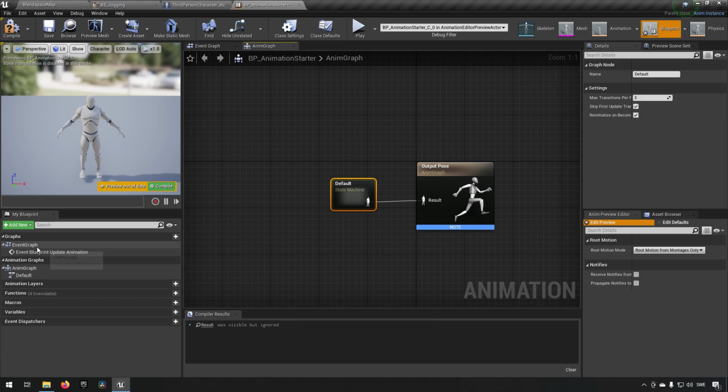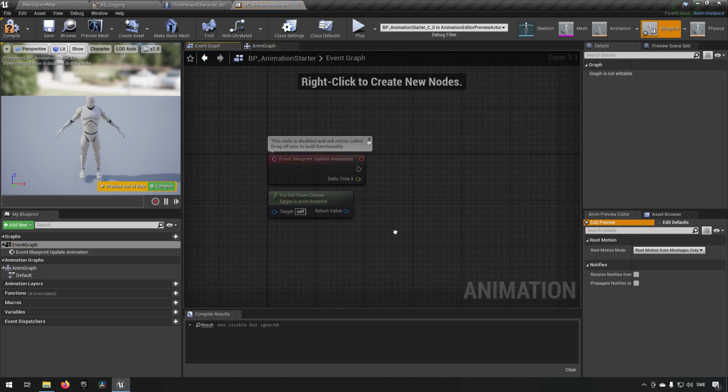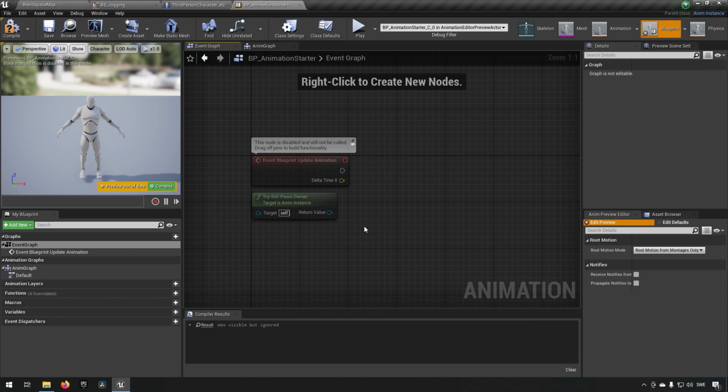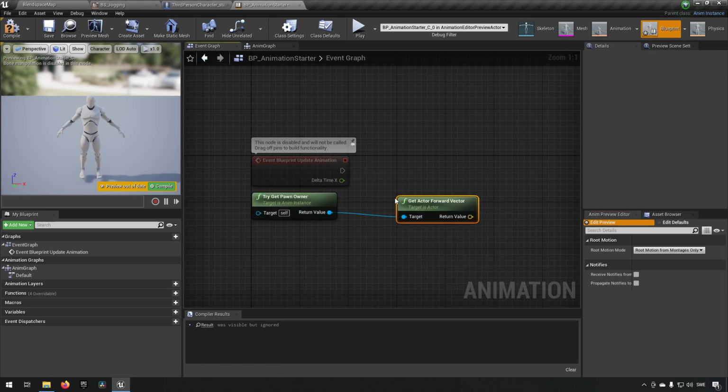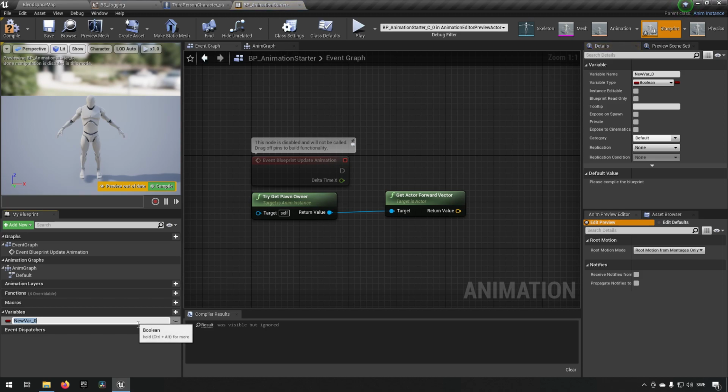Then we will go to our event graph. So this is where the animation gets updated every tick to determine what the animation should currently be looking at. So what we want to start off with doing are a few things. Number one is we want to get the forward vector. We can get that from the pawn owner here. Having that, we want to make a variable that will actually be our forward speed. So we'll make a forward speed variable, and we'll change that to float. Now we want to get the velocity of the character.